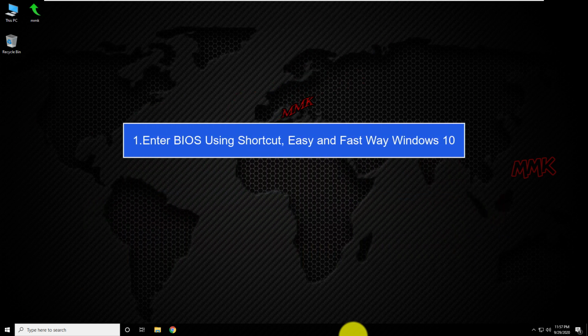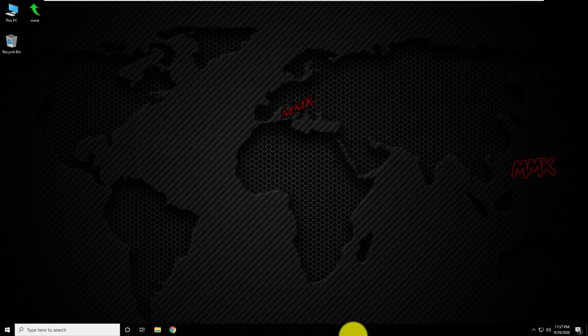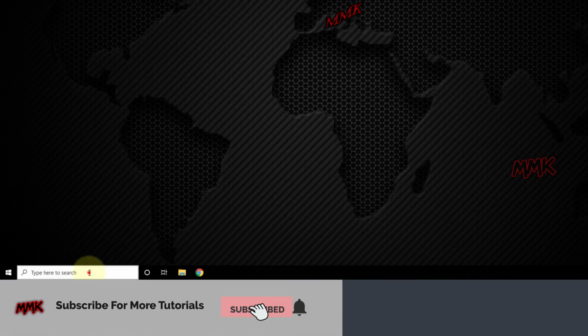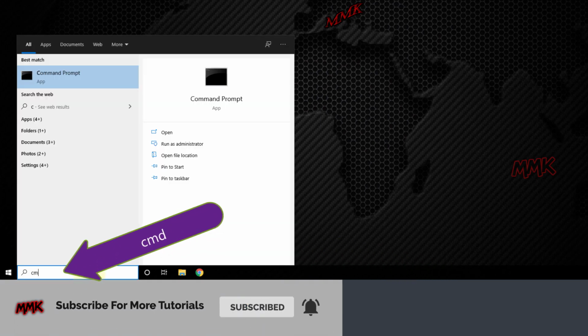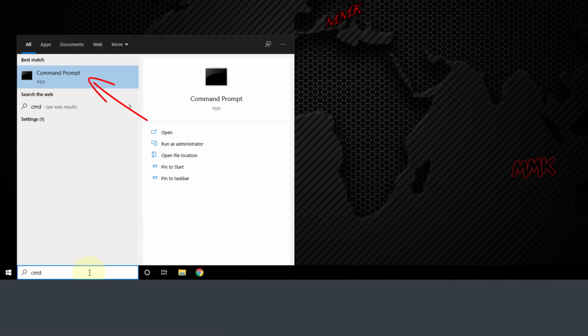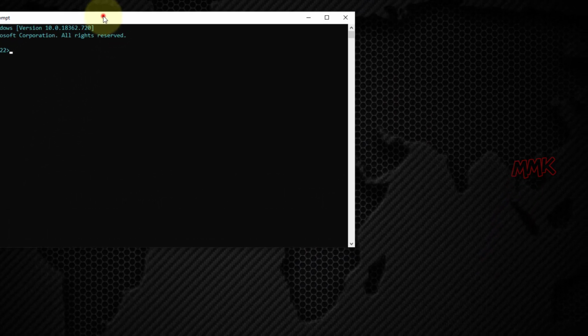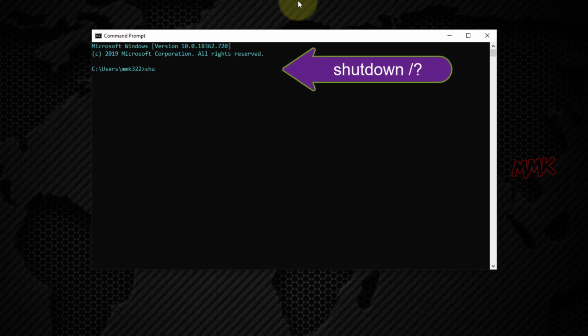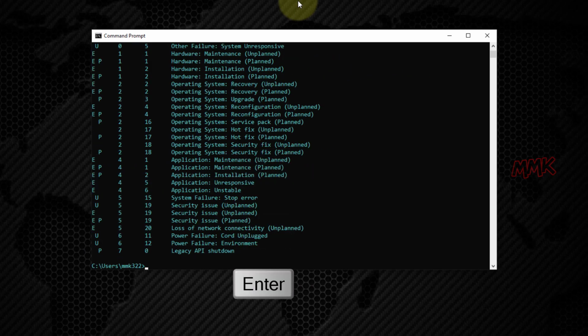Step 1. Enter BIOS using a shortcut, an easy and fast way in Windows 10. To create a shortcut to enter BIOS, we need to use the Windows shutdown command. So, first of all, let's see the command details. Open Windows command prompt and type shutdown /?. Hit enter.